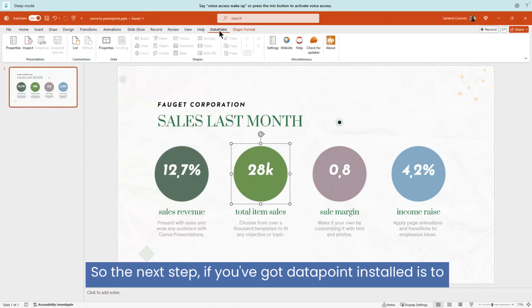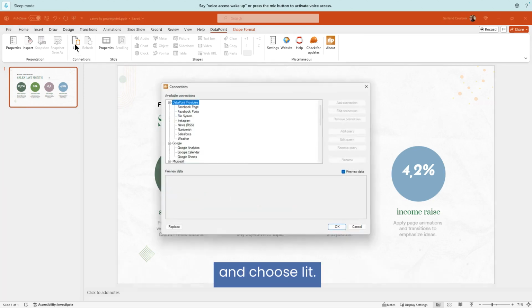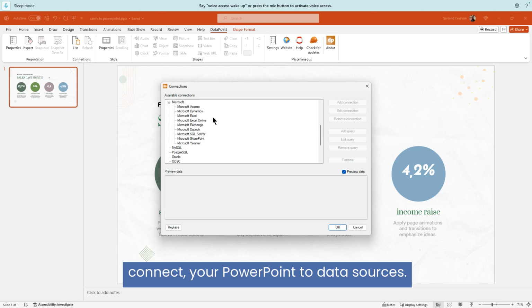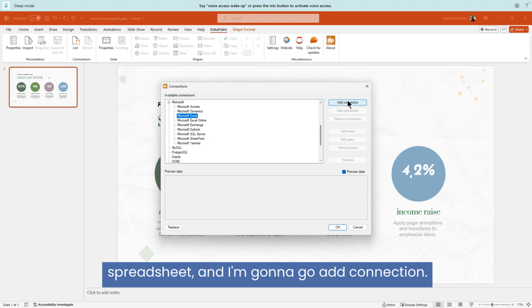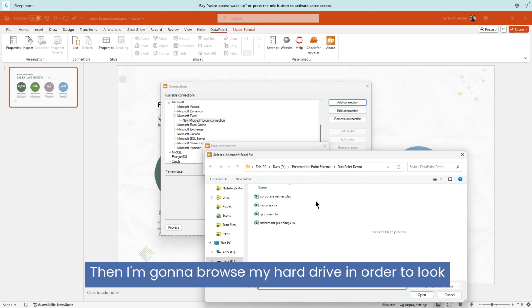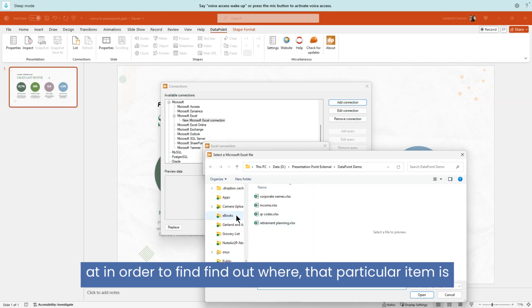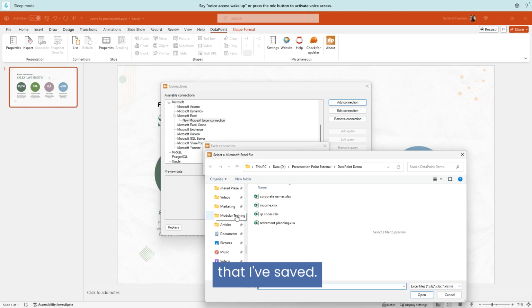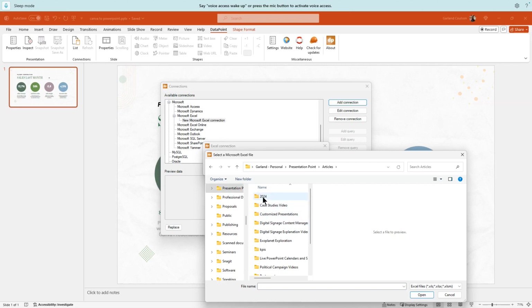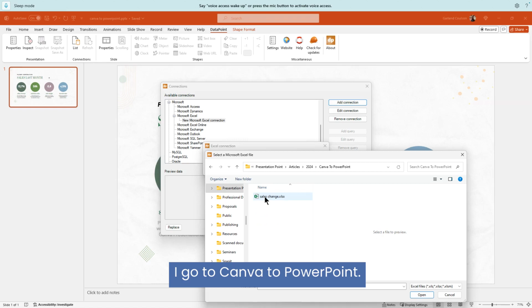So the next step, if you've got DataPoint installed, is to go to DataPoint and then go to the Connections area and choose List. And once again, you see all the different ways we can connect your PowerPoint to data sources. In this case, I'm going to use a Microsoft Excel spreadsheet, and I'm going to go Add Connection. Then I'm going to browse my hard drive in order to find out where that particular item is that I've saved. I go Canva to PowerPoint, and there we go.